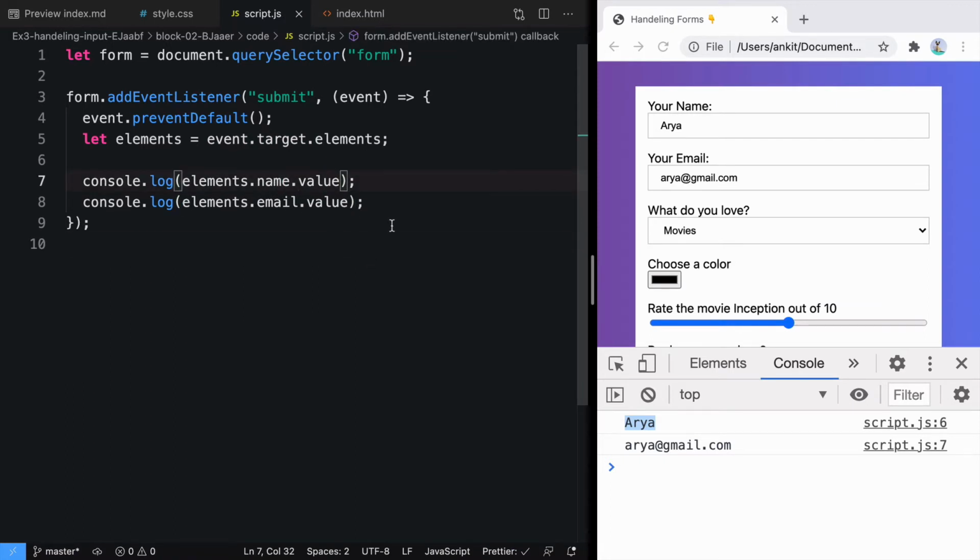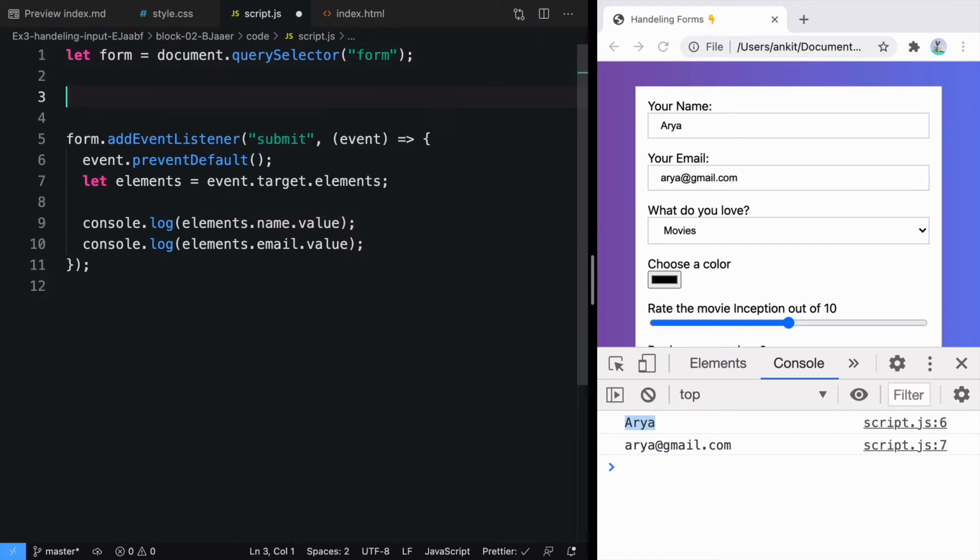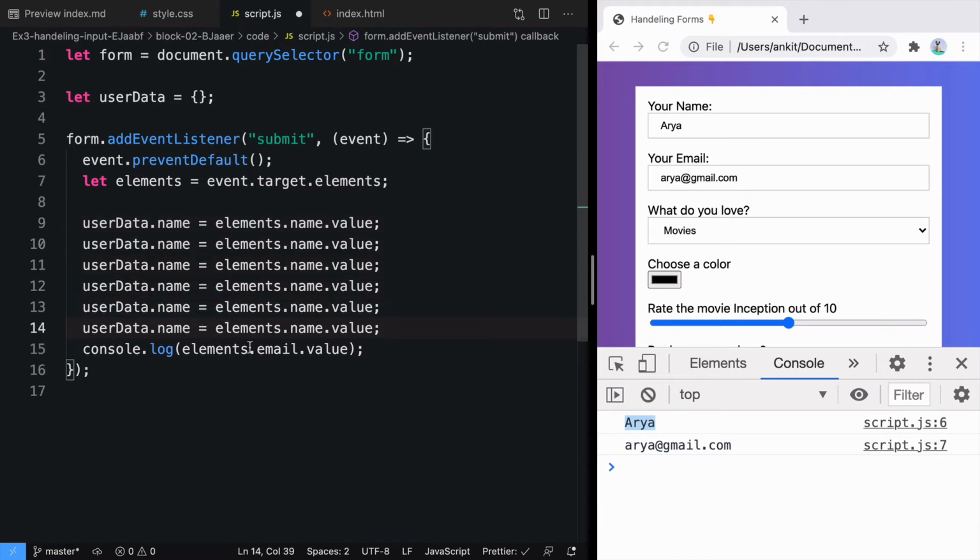elements.name.value, elements.email.value. We can also add it inside an object outside, and for that we'll just define a variable called userData so we can use it later on. That is an object, and what we need to do is access the properties and add them inside userData. So here we can say userData.name is equal to this. Similarly, we will be able to add other information, so here we will be able to add email.